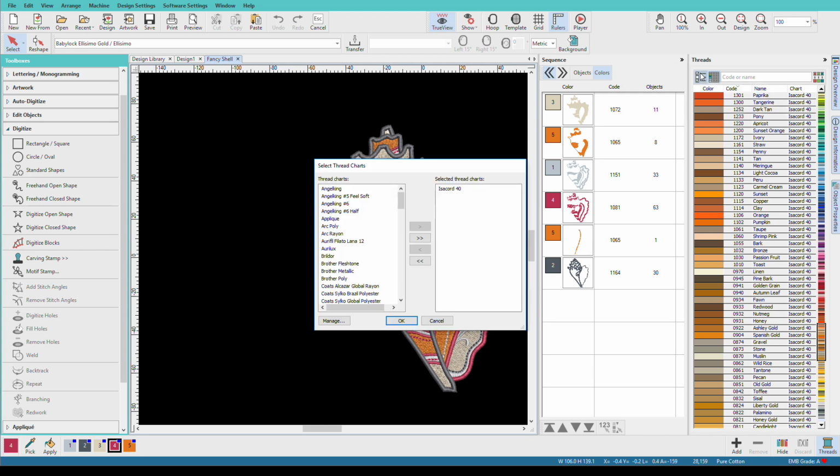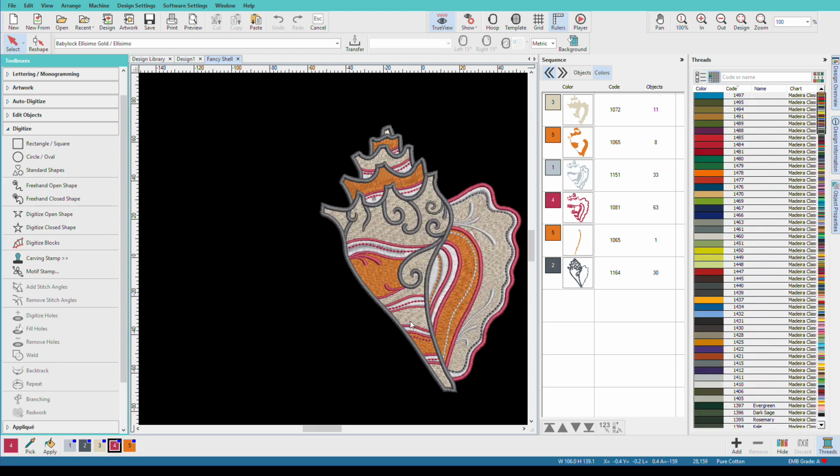Thread Charts. And here I have a list of all the thread color charts that are in Hatch. And there are a lot of them. So I'm going to select Isochord 40. I'm going to move it out. And I'm going to select Madeira Classic and move it in and click OK. And I want you to watch over here on the Threads Library how it will change. And now we have all Madeira colors.